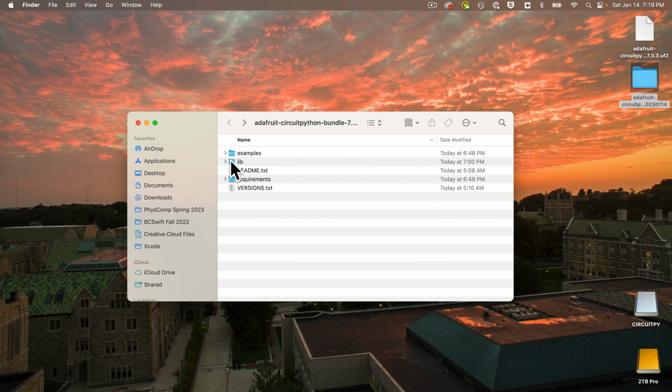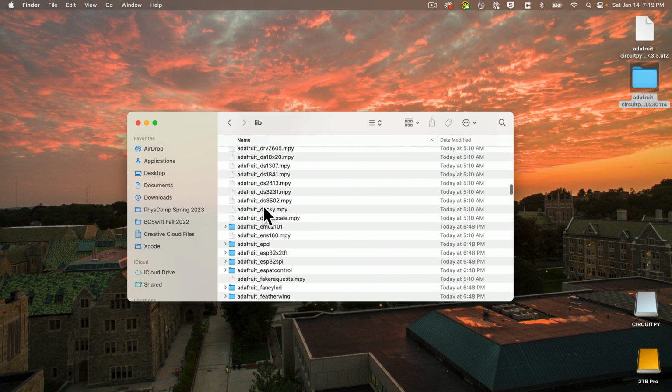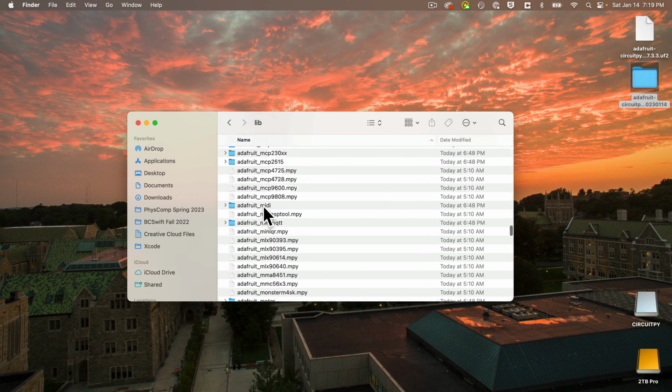on this folder that says LIB. That's where all the CircuitPython library files are. And if you scroll through this, you will see there are hundreds of files with not very user-friendly names.